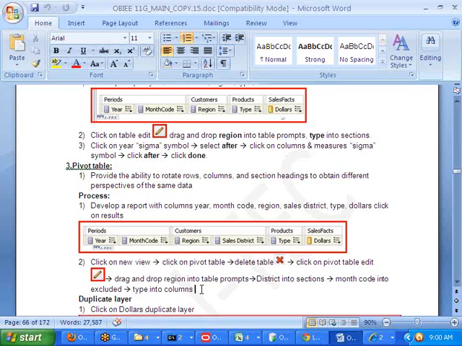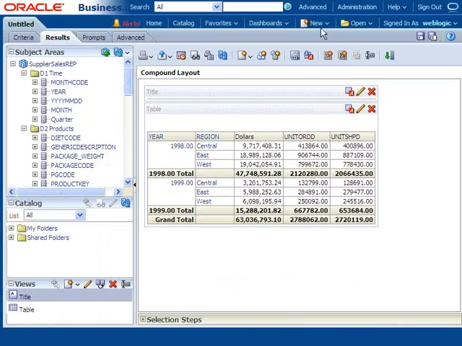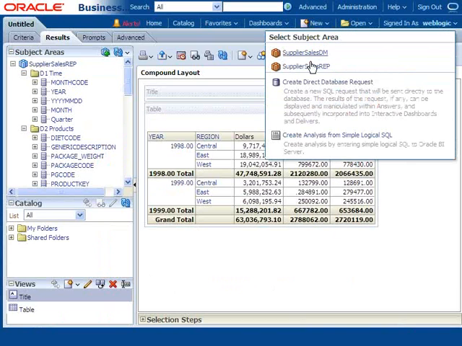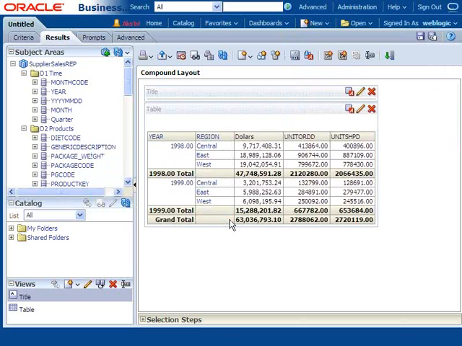Right, now let us move on to the pivot table. If you go for the pivot table, I would like to take some new set of columns. Click on analysis, supplier, sales representative, click on OK.